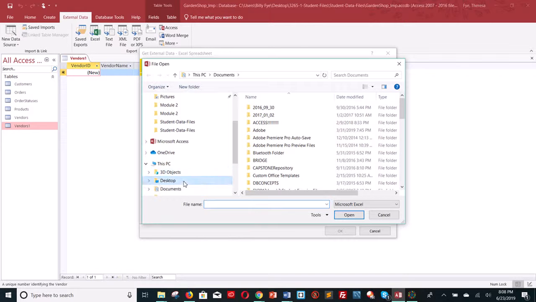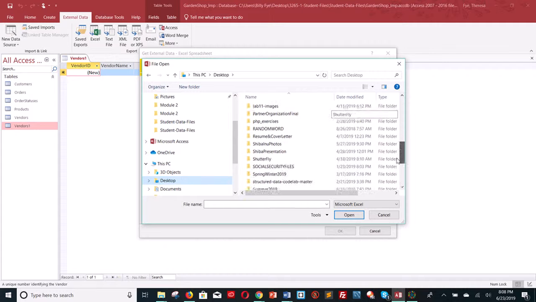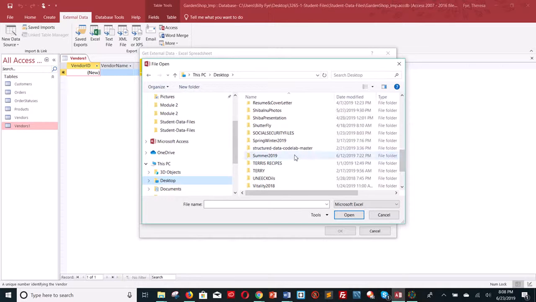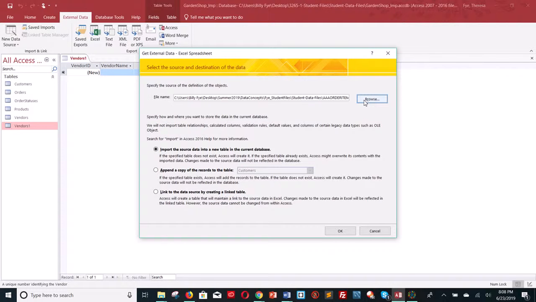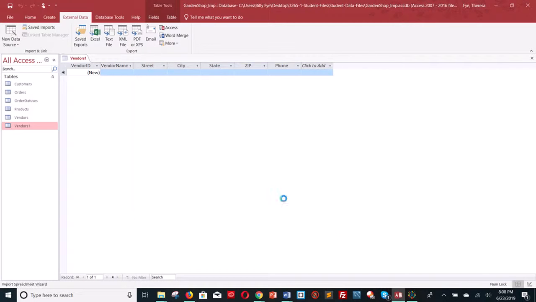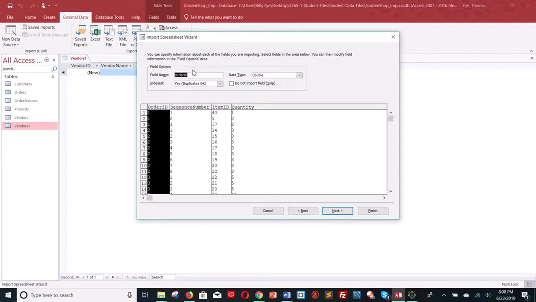Again, we go to Browse. This time it's not set up to automatically go into my files when I'm doing that, like it was the other way. Go into Data Concepts, my student files, and I'll grab this one here. Open it. Okay here. So then here I'm going to hit next. See the data here.